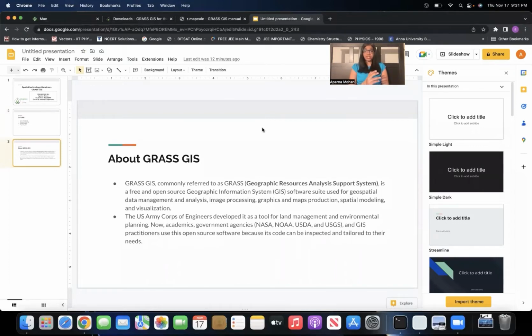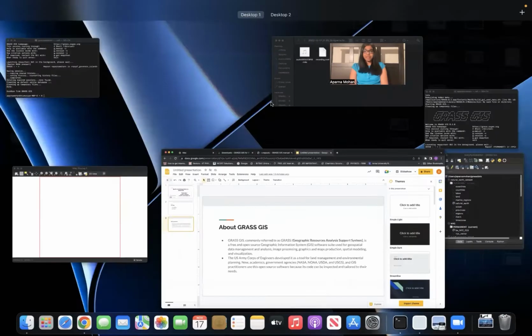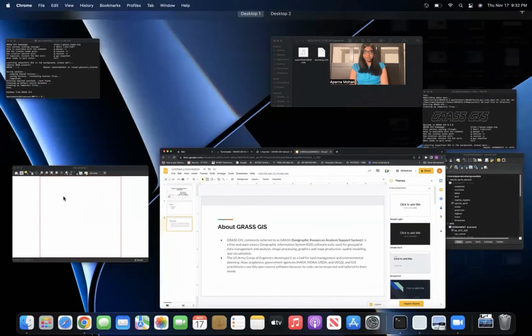GRASS, as I mentioned initially, expands for Geographic Resource Analysis Support System. It is a free and open source software. It is suitable for all kinds of geospatial data management analysis, graphics, and map production. It plays a vital role in spatial modeling. Moving on to the basic implementation of GRASS.